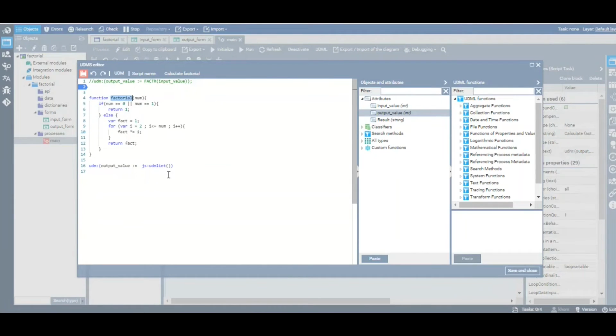Next, between the brackets, we need to call the JavaScript factorial function and pass it the UDM object input value as an argument. This is how you would use a JavaScript variable. Here, the value of the input value process attribute will be passed to the JavaScript function. The function will be executed and the result of this function will be assigned to the output value process attribute.